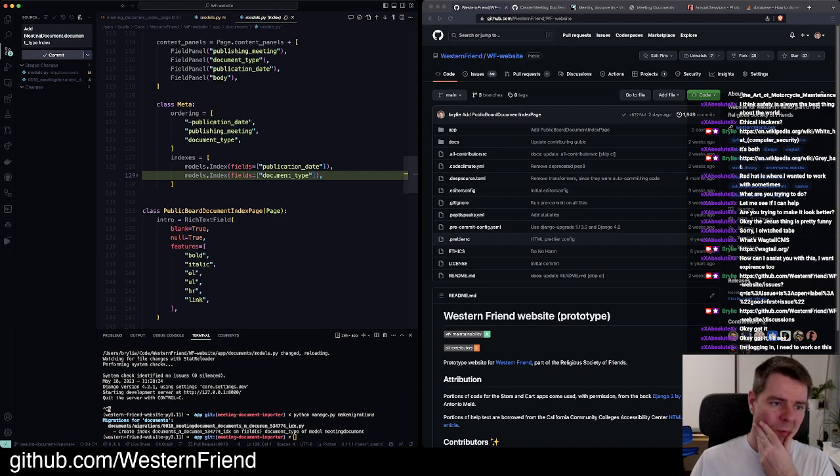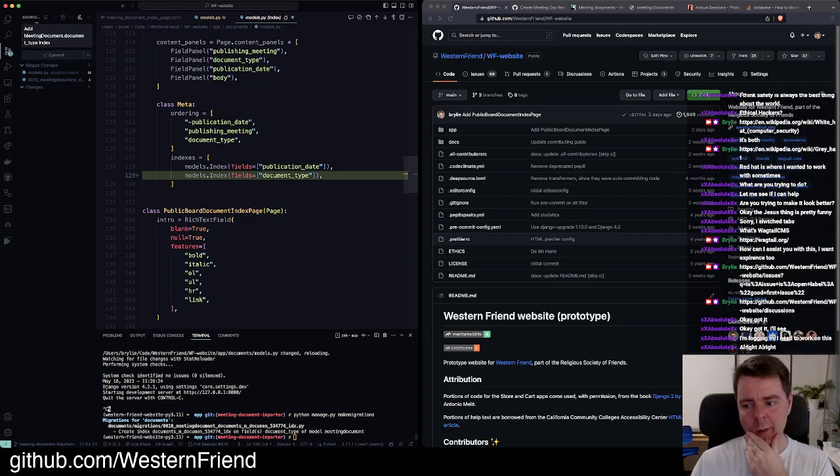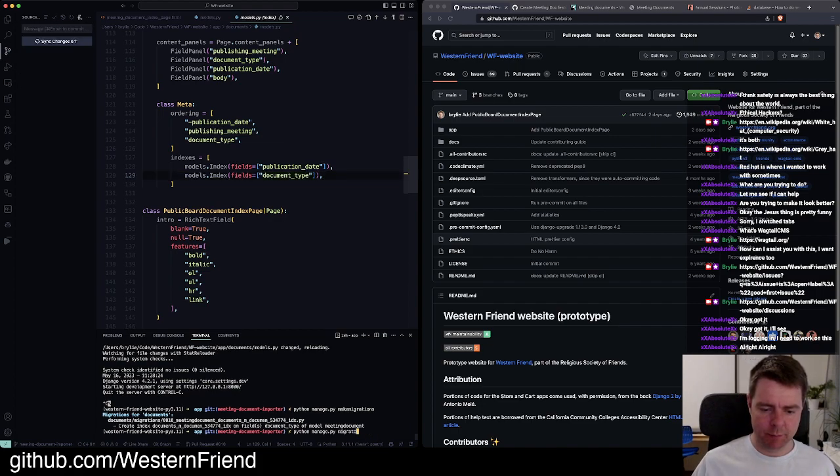Yes, all right, I think we're good to go if I rebuild the index, but update index is what it is. All right, syncing these changes to GitHub.